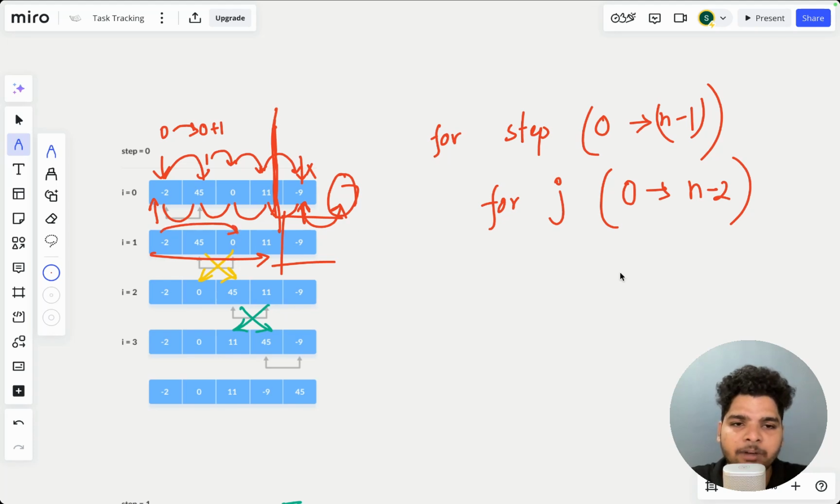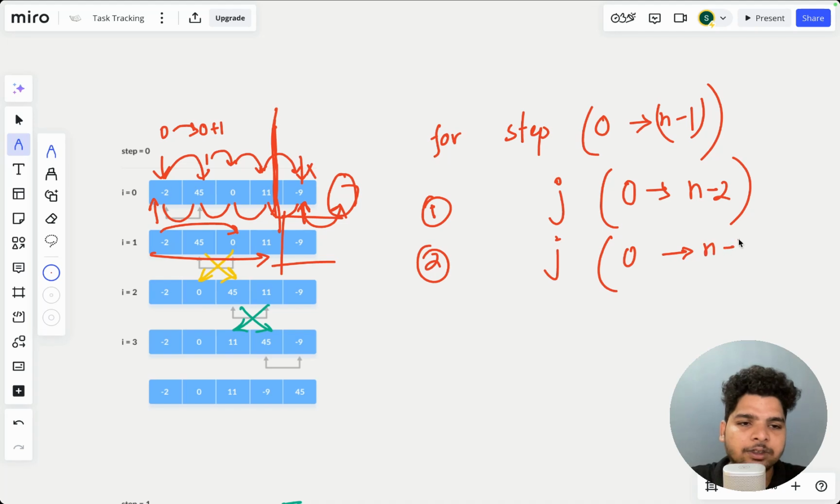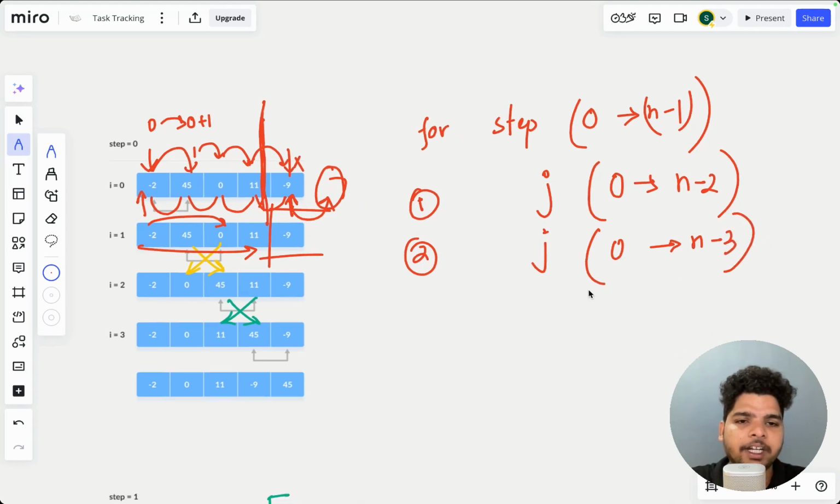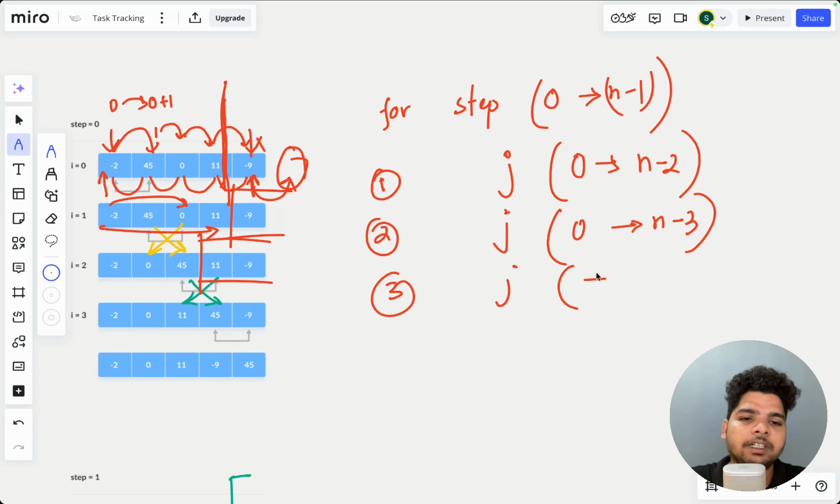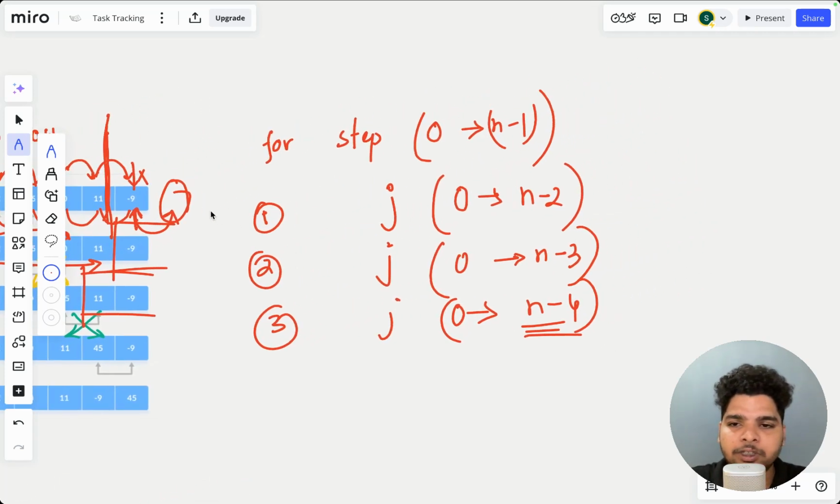In the second iteration, j will be from 0 to n minus 3, right? n minus 3, right? This is clear, so this part is sorted. Then in the third step, j will be running from 0 to n minus 4, like this.